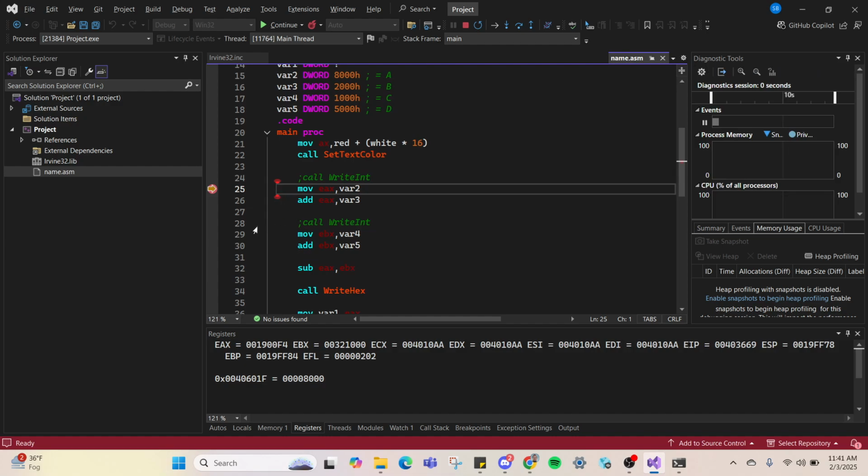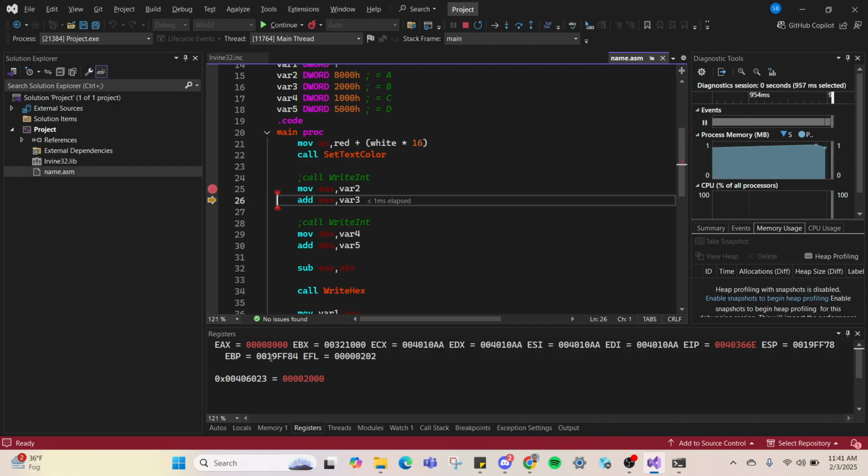Okay. So we have our registers. We're going to see that variable 2 is about to fire off in this next statement. And it has the value 8,000. We're going to step into the next one. We're going to see that variable 3 was added to variable 2. And we have a new hex value in here.